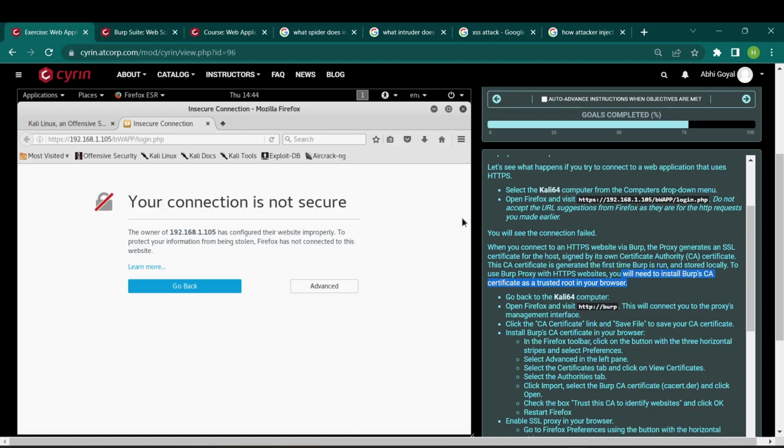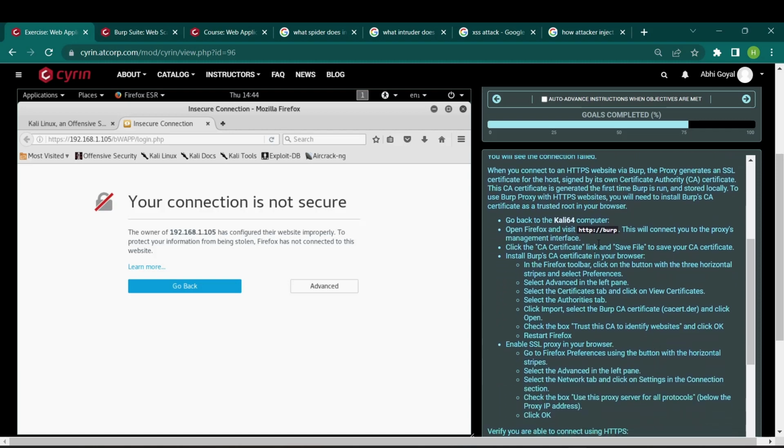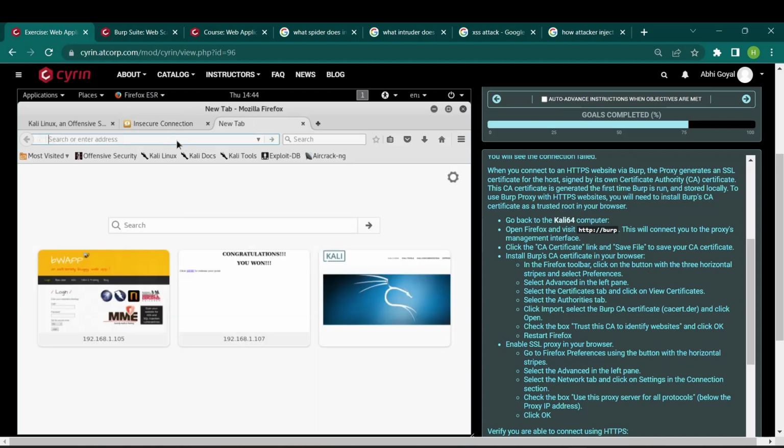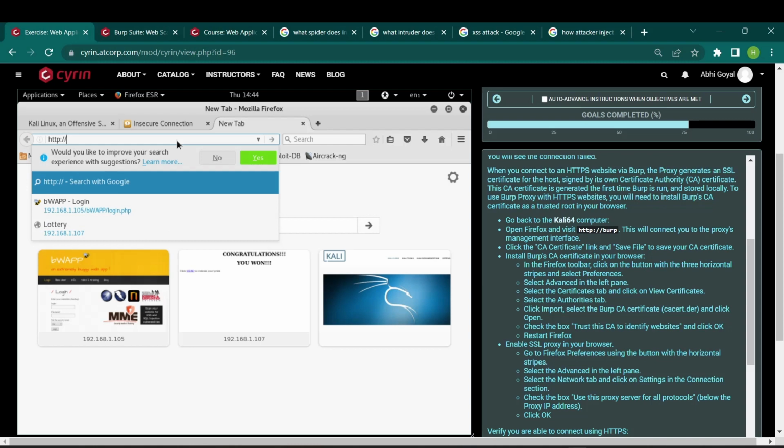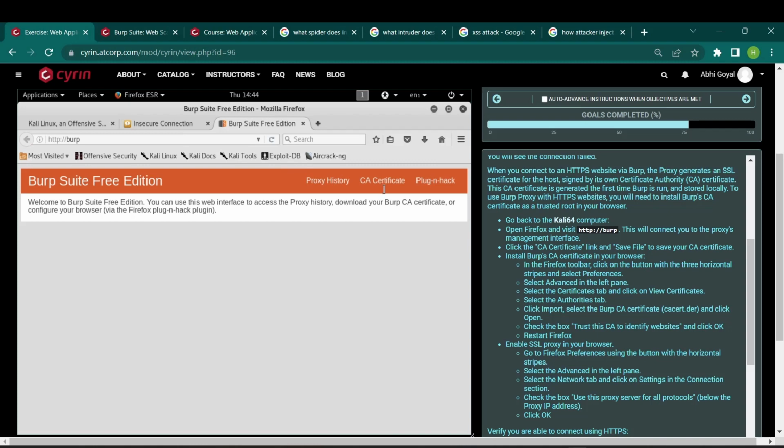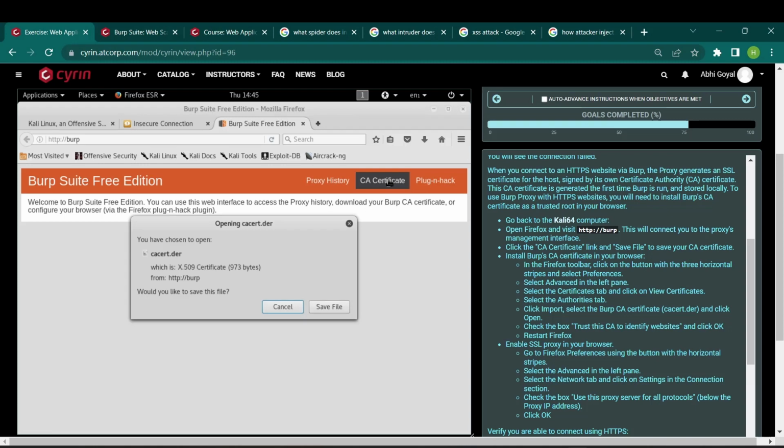So we have to configure the Burp Suite certificate as a trusted root in the browser, which is written here: you will need to install the Burp Suite CA certificate as a trusted root in your web browser. Then it will be able to intercept that. So we have opened Firefox and we will go to Burp. It will connect us to the proxy management interface, and we will click on CA certificate in our web browser and save this file.